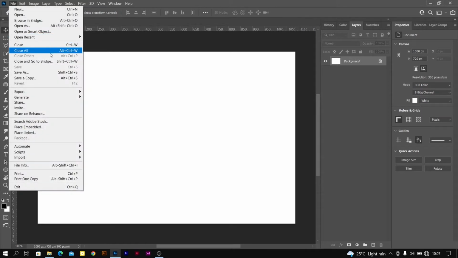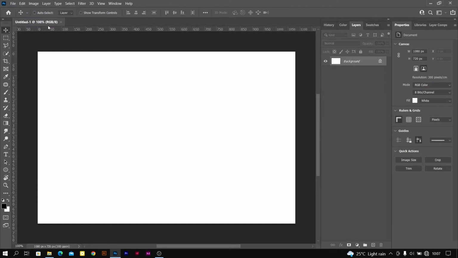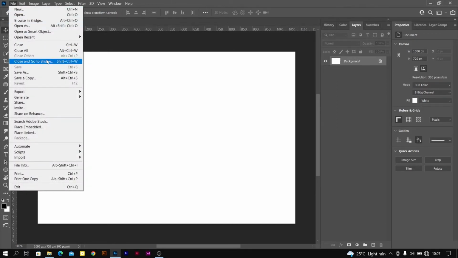Then if you have multiple tabs open, you can use Alt Ctrl W to close all the tabs that you have opened. Then close others here. If you're working on a particular tab and you want to close all the other tabs except the one you are on, you can come here to close others and leave just the one you are working on. Then this close and go to Bridge works with browse in Bridge. Like I said, that's if you are connected to other Adobe packages.